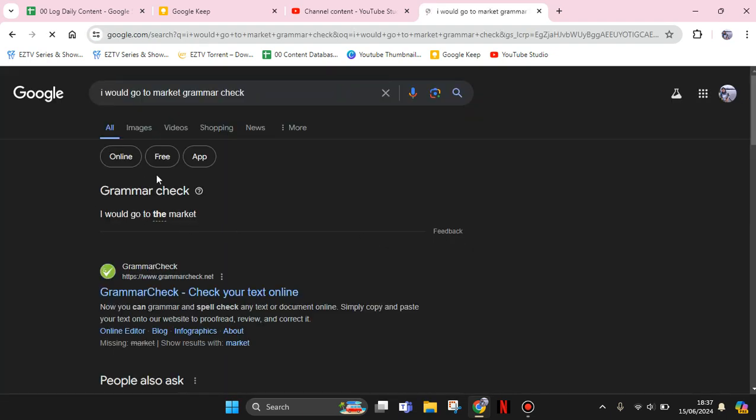So after this, you can see at the top there will be this grammar check options. So Google will correct the sentence if it's not right. So I wrote before, I would go to market, so Google corrected it: I would go to the market. So my sentence is not really correct.